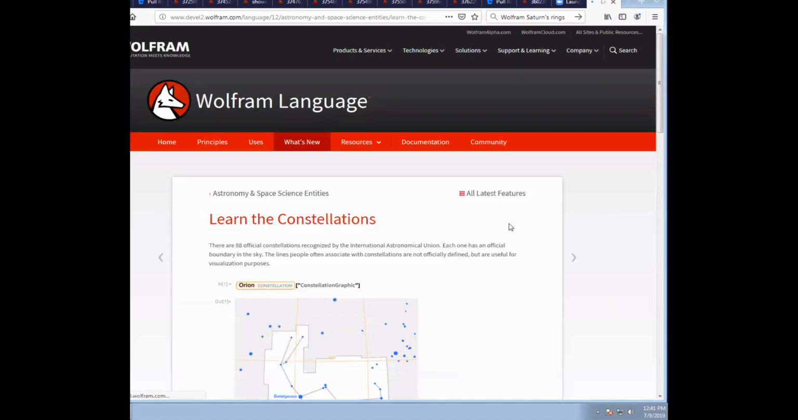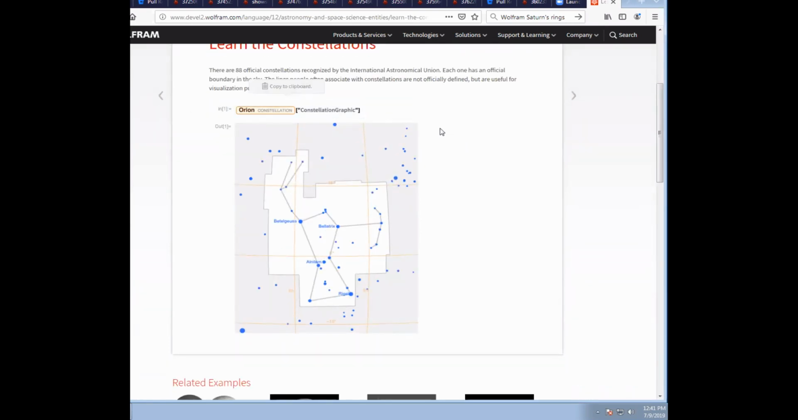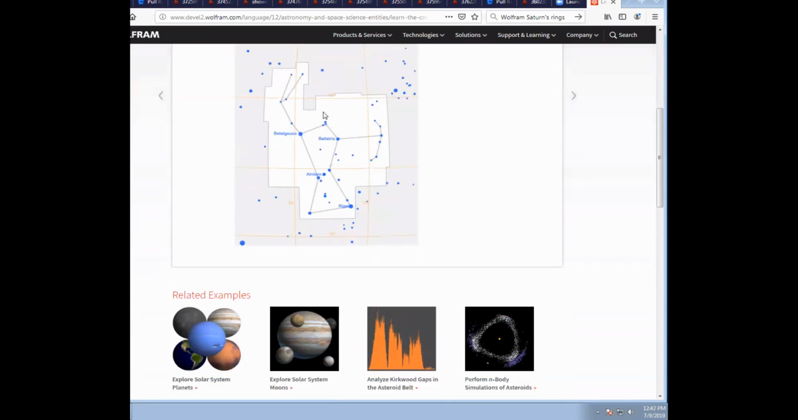All right, so let's see. So it's just a really basic example here. I'm not going to spend much time on this. We've got the constellations. So we have all 88 official International Astronomical Union recognized constellations. Here I'm getting Orion, and I'm just showing that you can get the constellation graphic showing you what it looks like in its boundaries.